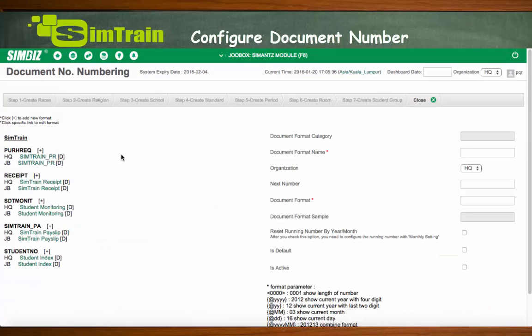Going back to document numbering, on your left side you would see a list of windows. This is what we call the document format category. This window will appear in this input field. Okay, so I'm going to show you how to configure the document number for the student index number. So click on student index.